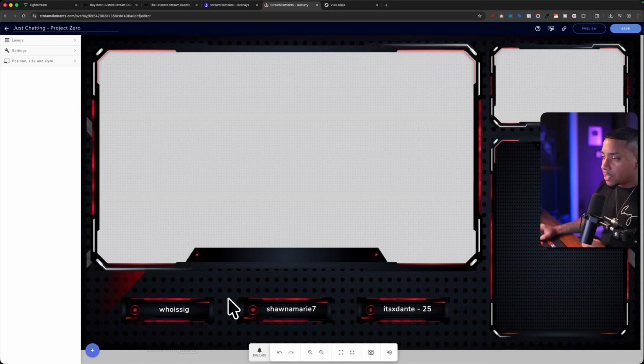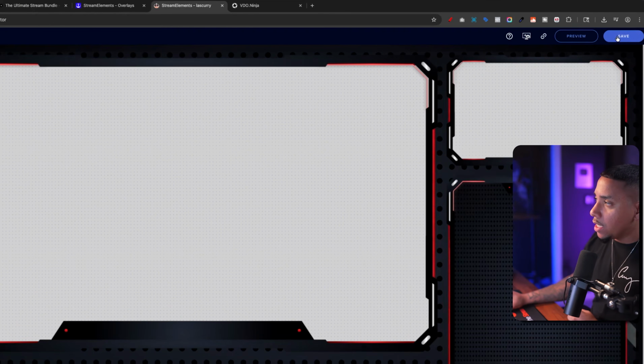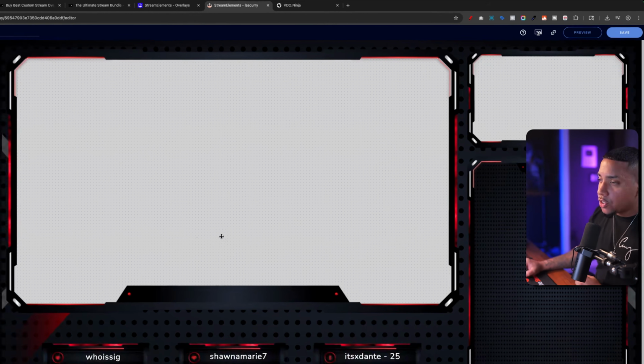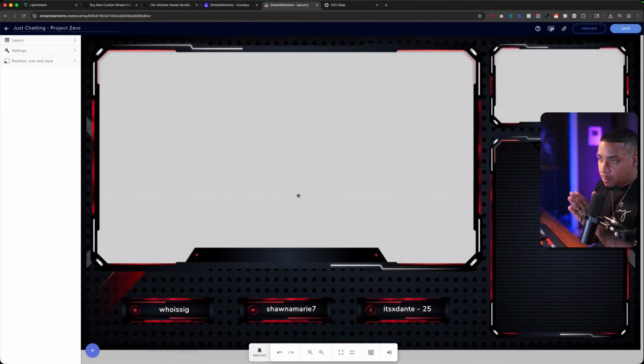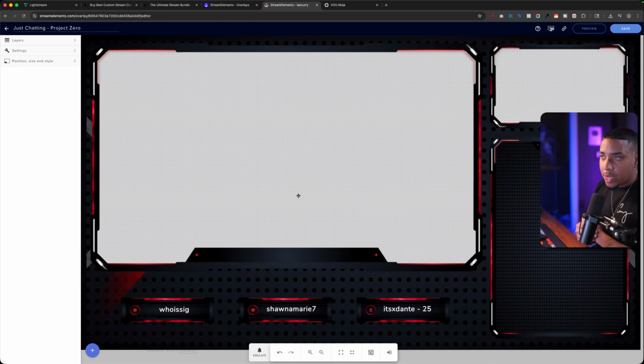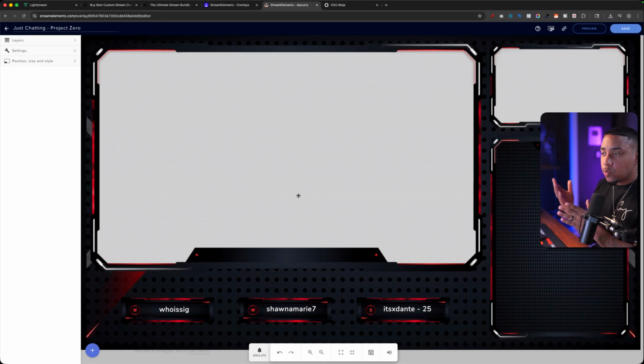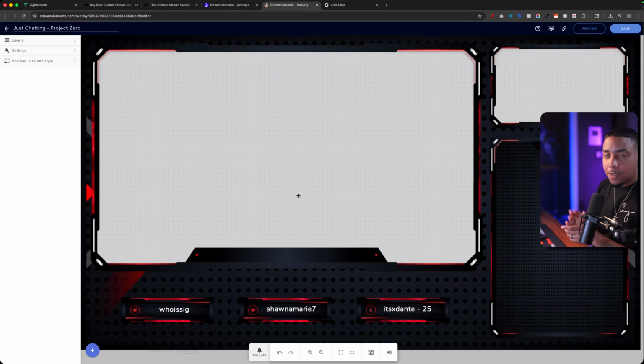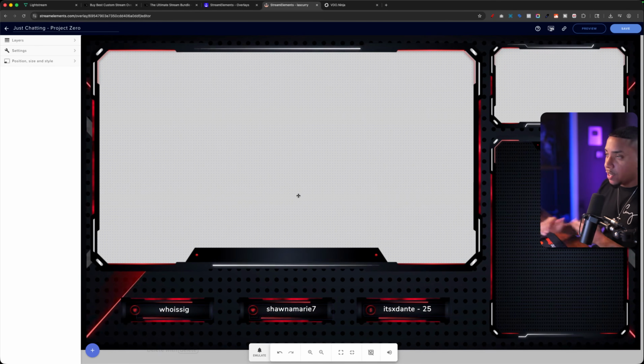So once we have this in place, all we're going to do is hit save. Okay, we'll hit save there. And now there's two ways that we can go ahead and approach this. The simplest way and the better way to be able to do it is to bring the just chatting scene directly inside of LightStream Studio. So that is the way that I'm going to show you here now.